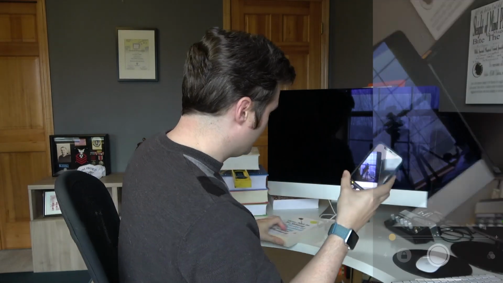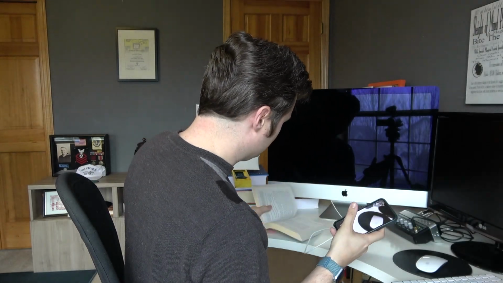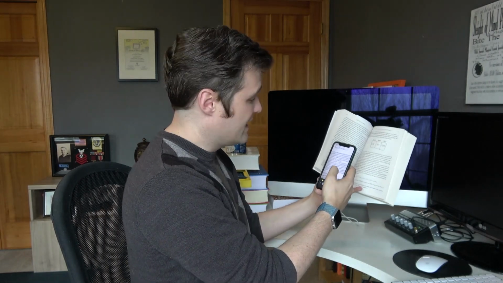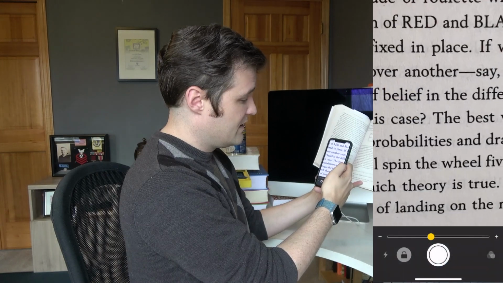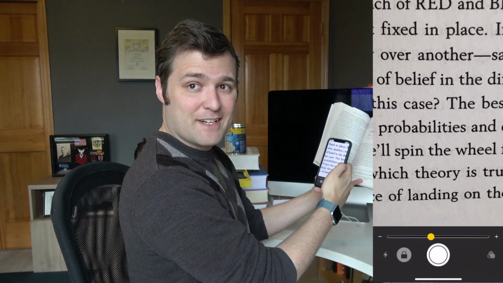Now once we've got the magnifier open, in order to zoom in and out, we actually just drag up and down across the screen, or we can pinch. So I hold up my text here, point the camera at what I want to see, and I can drag up. It'll magnify the text for me.